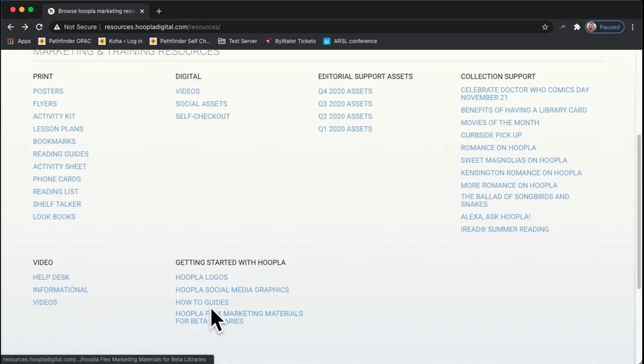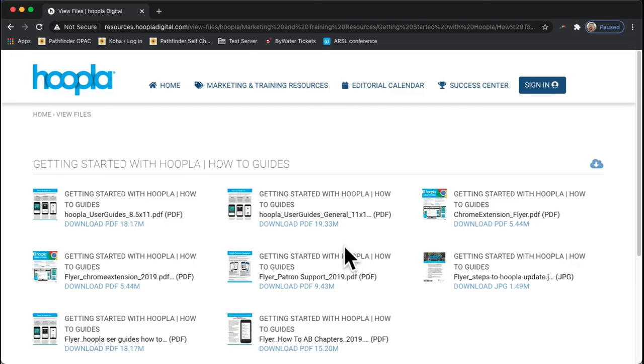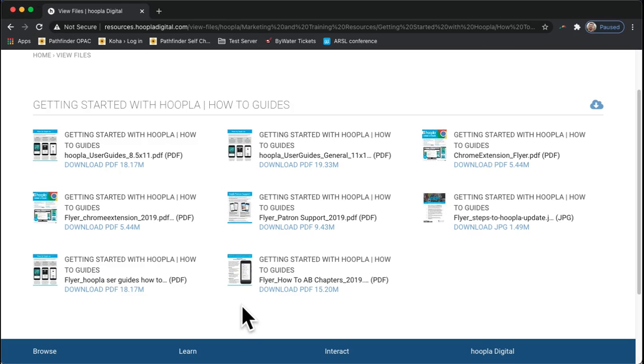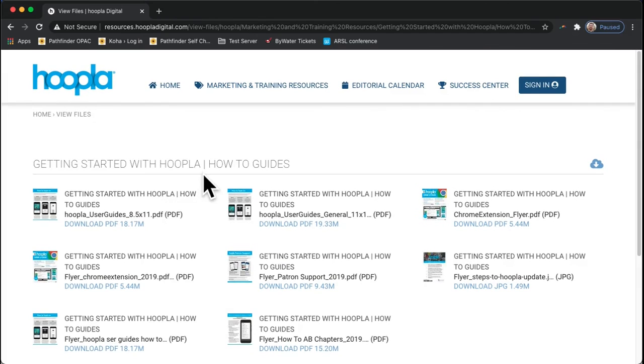And then they do have some pre-made how-to guides. And so you have getting started with Hoopla, and it tells them how to use the app or use the web browser, and it's just some basic instructions that you could print off and have available to anyone who is more interested. You could hand it to them at the front desk.